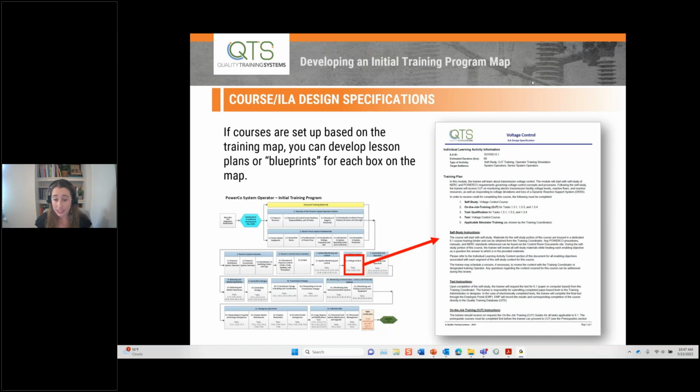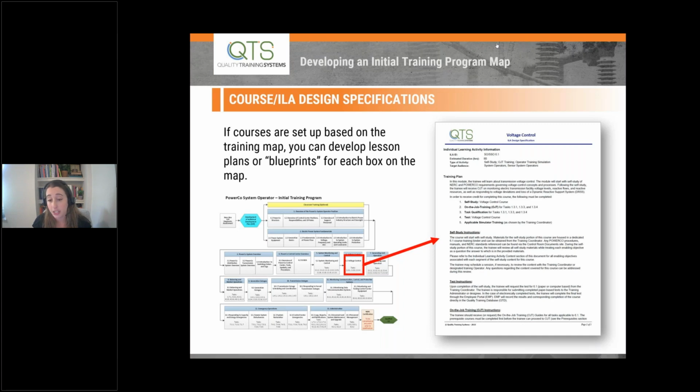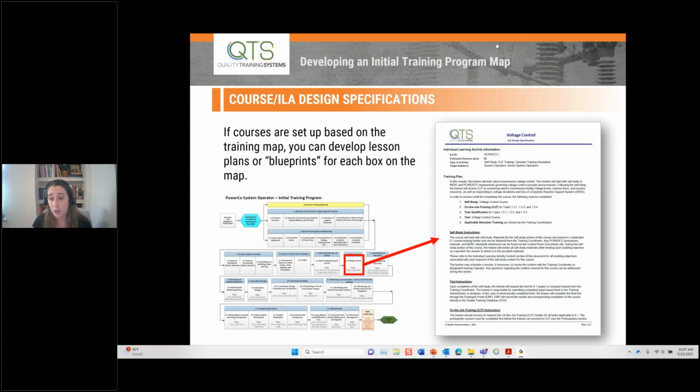Also, if I set up each of these boxes as a course, we can fill out all of those tabs in our ILA window to create a course design specification. There's a sample course design specification in the materials attached. And this is really a blueprint or a lesson plan.